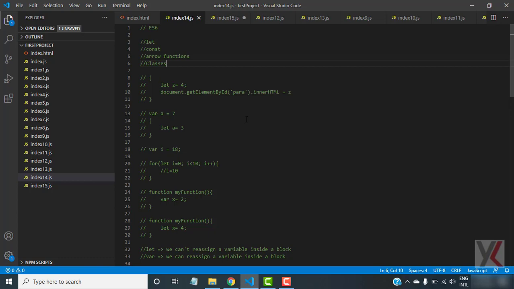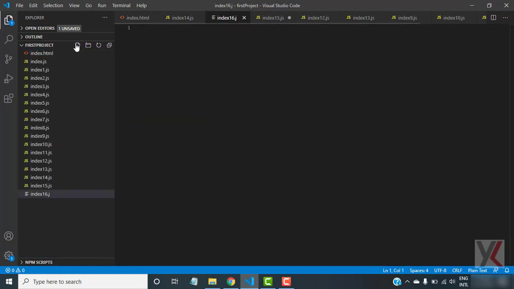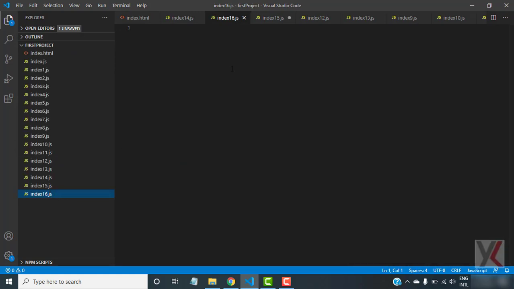Okay, so we have learned much of our JavaScript, meaning how we write JavaScript. The common things we have learned. Now we'll learn how to debug our code, meaning if we get an error, how do we solve that? So we learn how to debug our code and solve our errors. Our next topic will be code debugging, so we'll make another file over here.